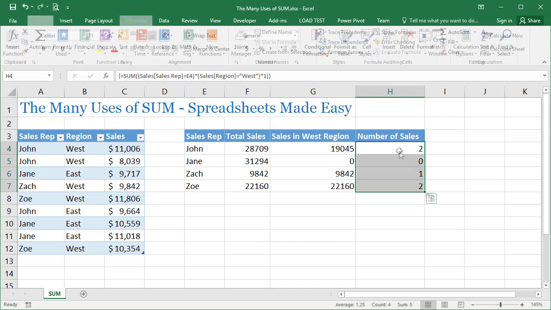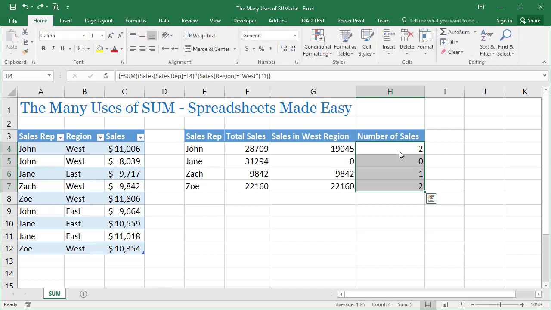It's a very handy way to just replace that with SUM. Okay, before we wrap up, I want to go over one last thing, which is show you how to use SUM like the COUNTA function.